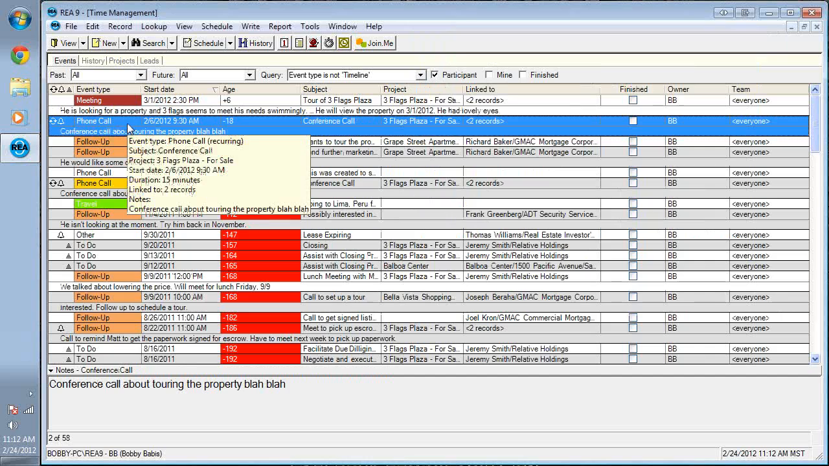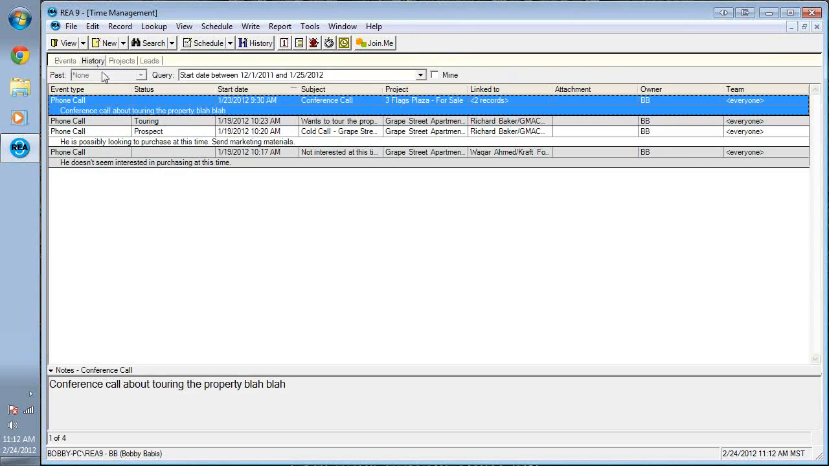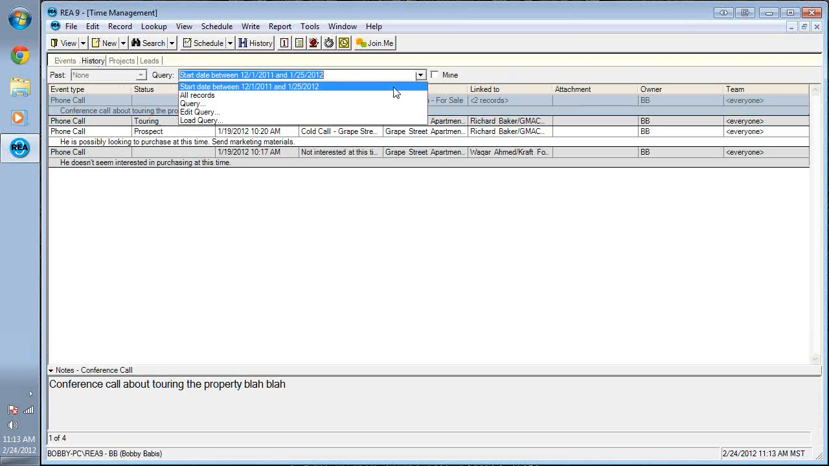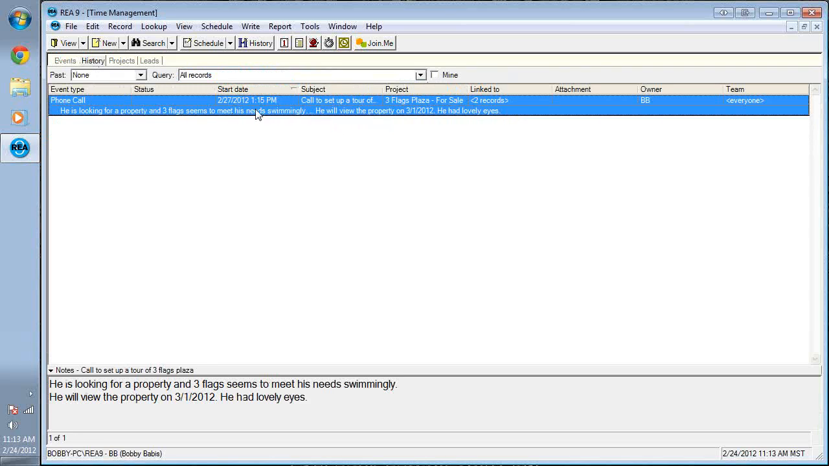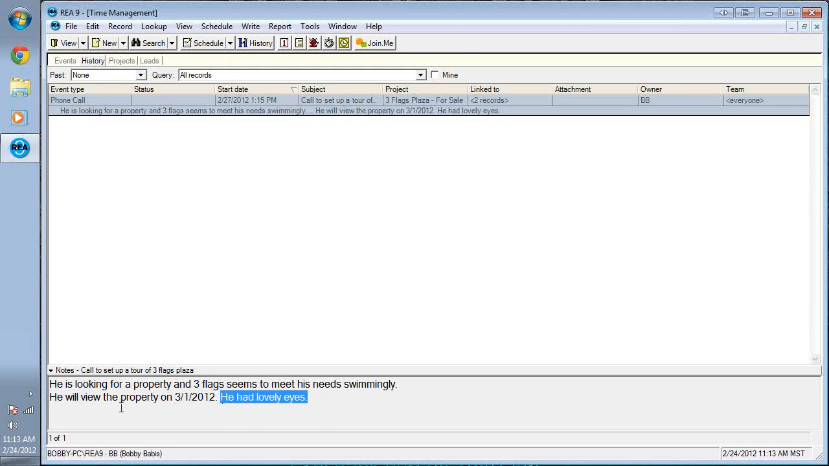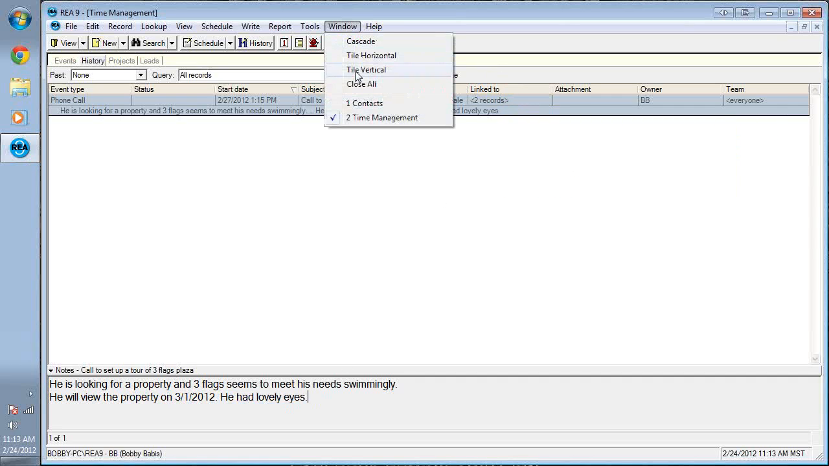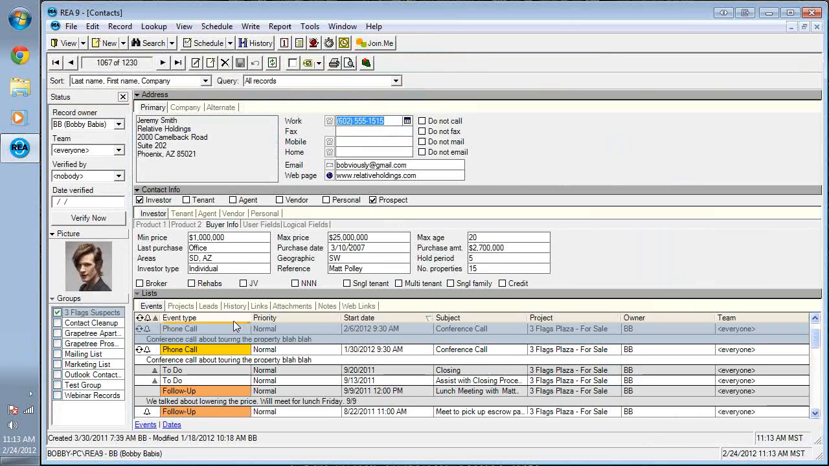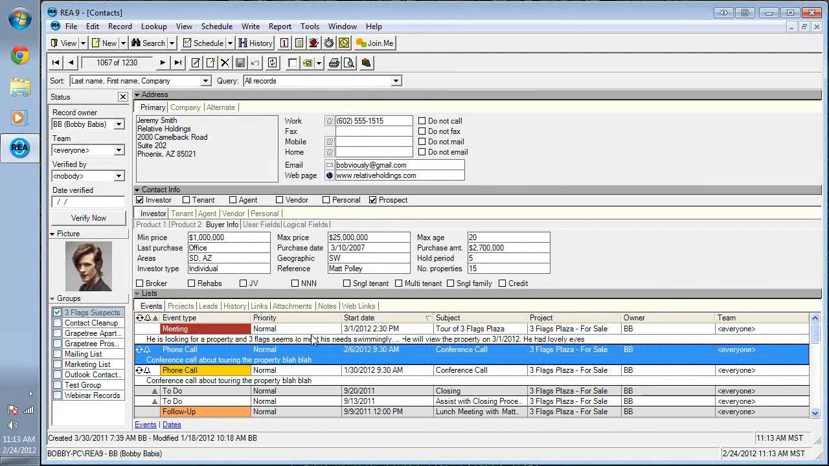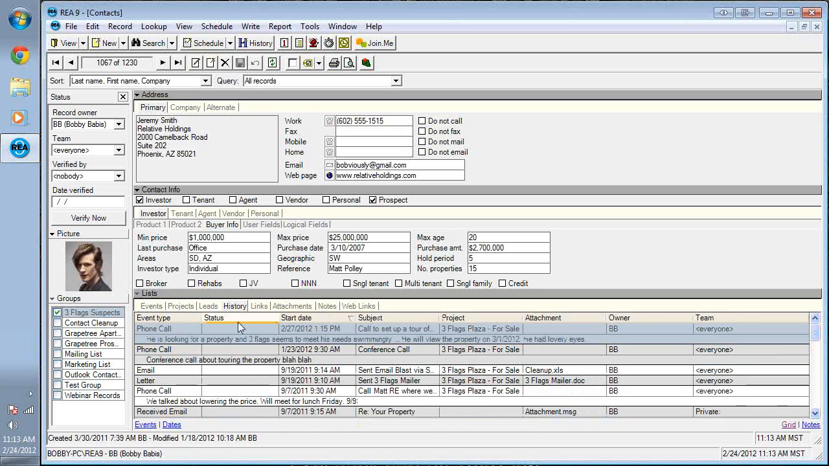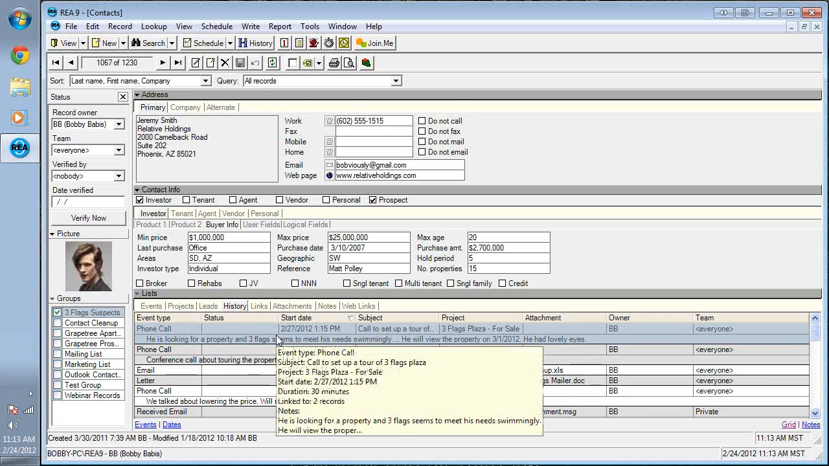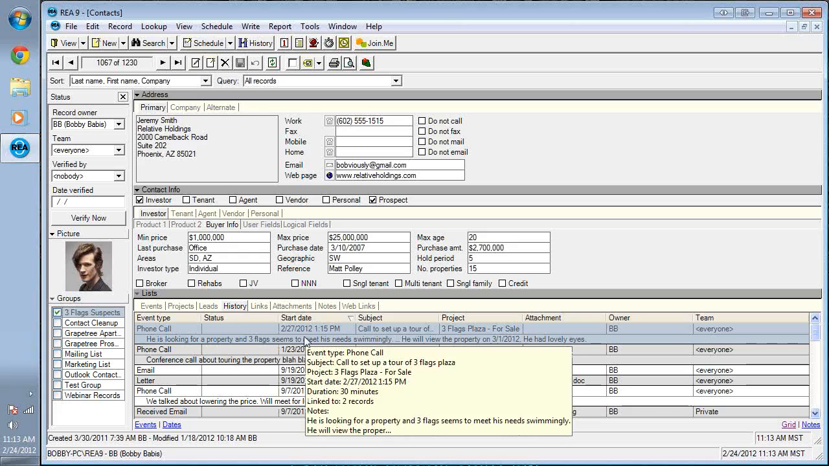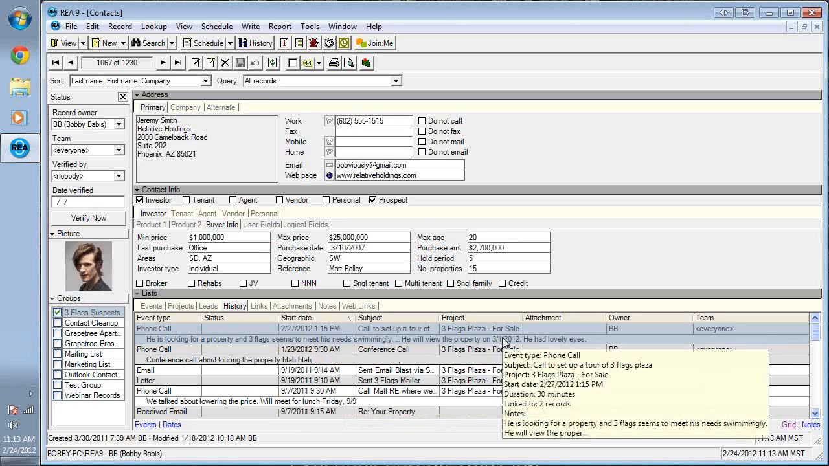And that event from 2/27 left our schedule. If we go over to history now, we actually see that on 2/27 at 1:15, we had that phone call. The notes changed the way we changed them. He'll view the property on 3/1/2012. We see that it's linked to two records as well. So if we go back to our contact record for Jeremy Smith and Bobby Bavis, we'll see that now there is that March 1st event scheduled, no longer one on the 27th. If we go over to history, we can now see that on February 27th at 1:15, we made a phone call and we set up a tour for March 1st for that.